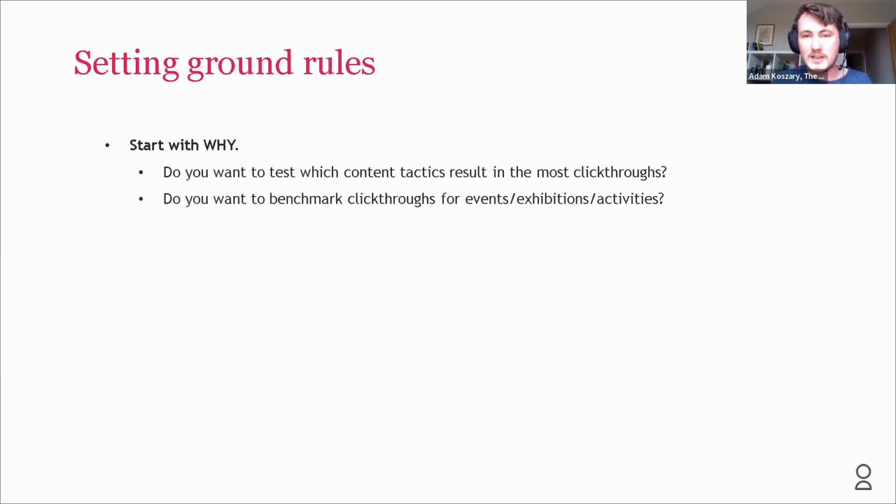You could be benchmarking your exhibitions. So you just want to know how popular each of your exhibitions or events or activities are, who has clicked through the most for each one, and then seeing why people clicked through. It might just be a more interesting event or exhibition or activity. It could be because of a particular content tactic used for each of those. And also whether you need to report on click-throughs for funders, in which case you just need to then generate the reports. You don't need to do that analysis. You don't need to do everything. It's whatever your purpose is.